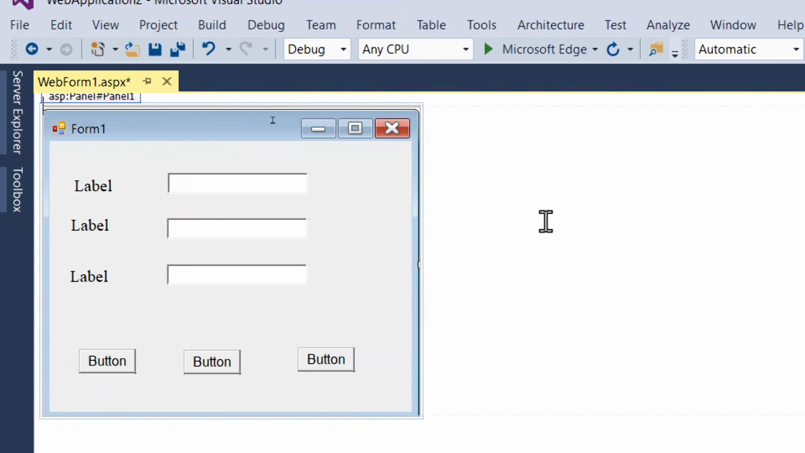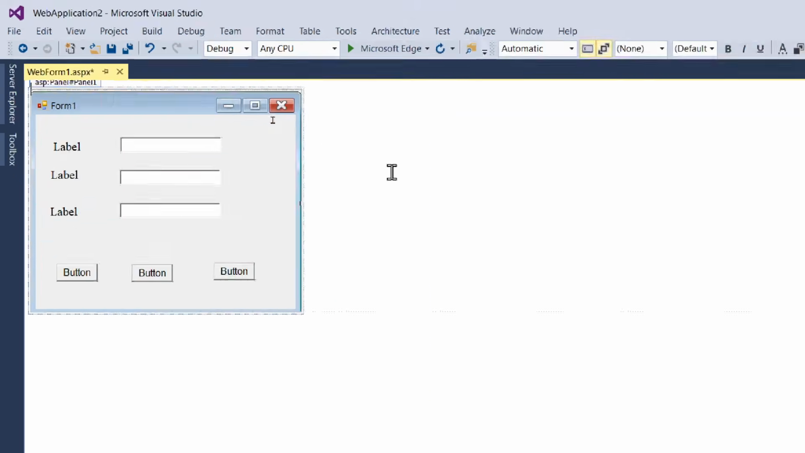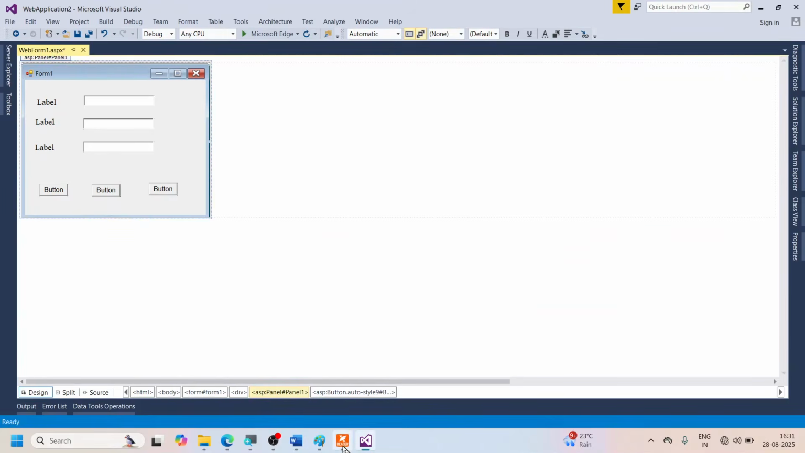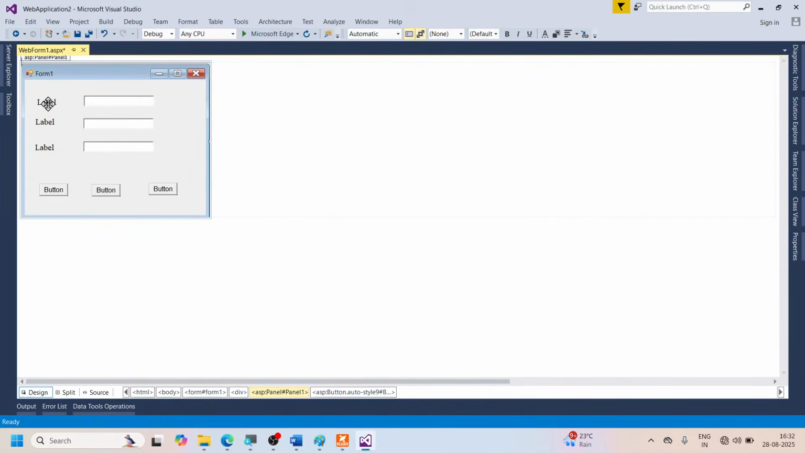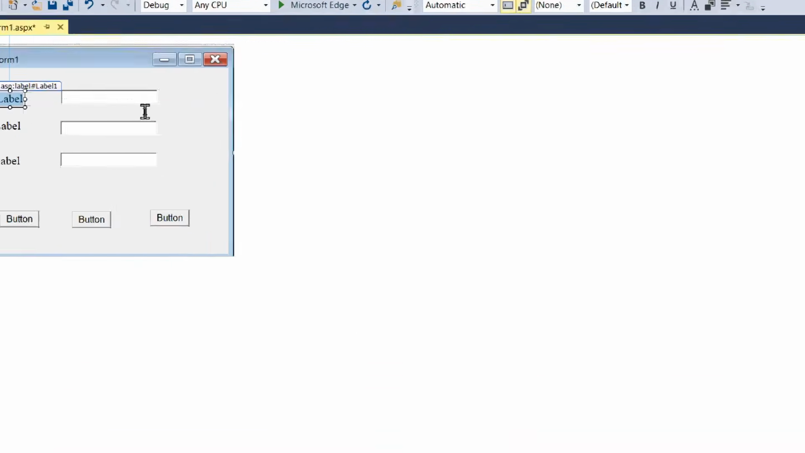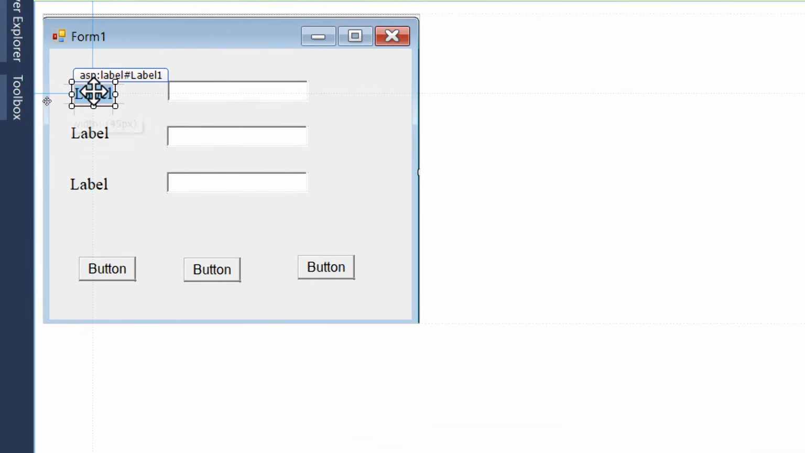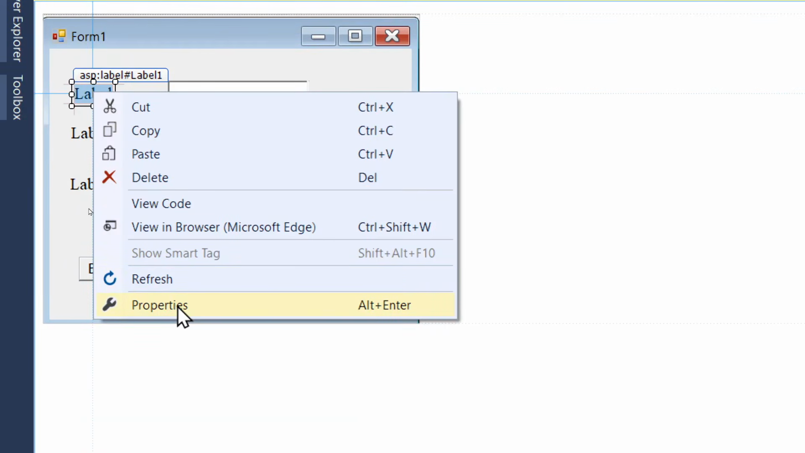Now we are going to change individual things one after the other, and you will notice that the first one is the input one, second one is the input two, and the third one is the output. I'm going to set them one after the other. So I'm going to click on the label here. You see that the label here. Right click on it and then go to the properties of the label.